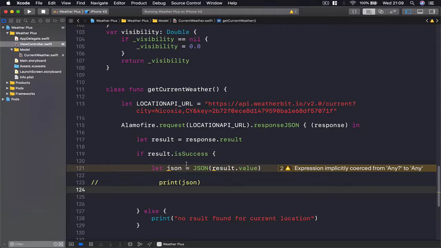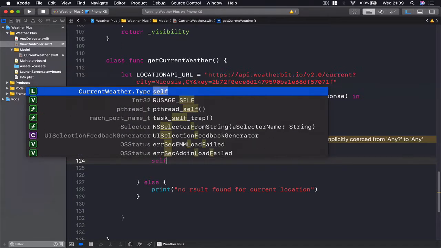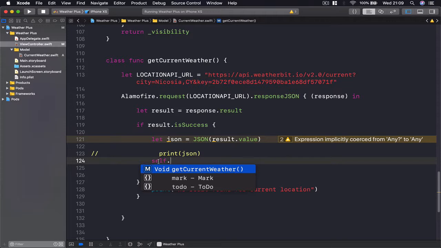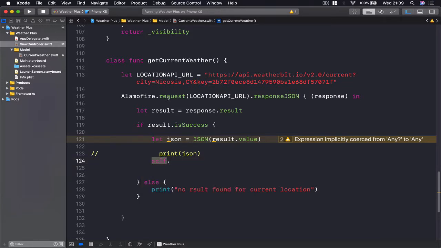So let's start from our city. I will say self dot, and the reason we use the self keyword is because whatever happens here happens in the background thread, because our Alamofire has to get this URL, and then once it has the response, it just calls this. For this reason, we need to use the self keyword. We cannot just say underscore city here.